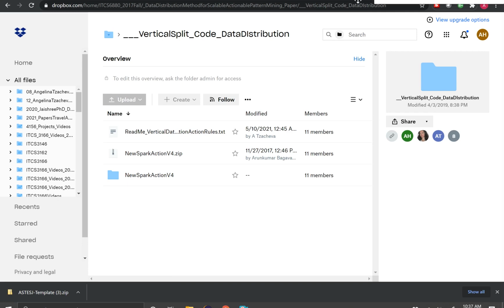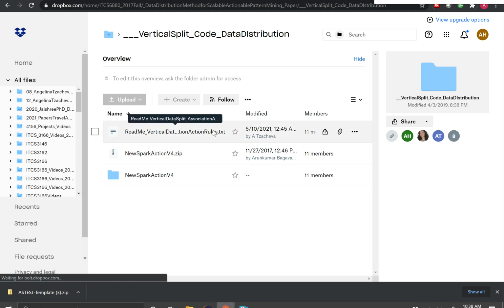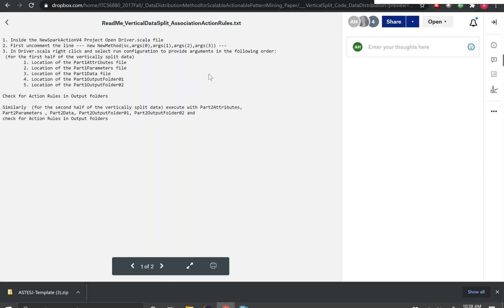So once you reach that folder, you can find this new Spark Action v4 folder. This contains the code for the vertical data split method. I'll open the readme file and go over the steps for you. In this project folder, it has the driver.scala file. This file will have a line called new method sc comma args 0 1 2 and 3. So first you need to uncomment this line.